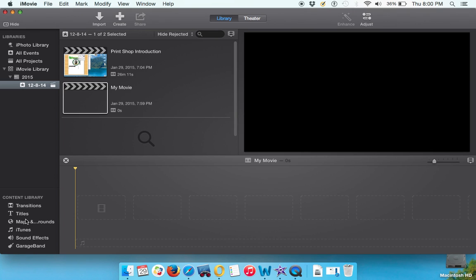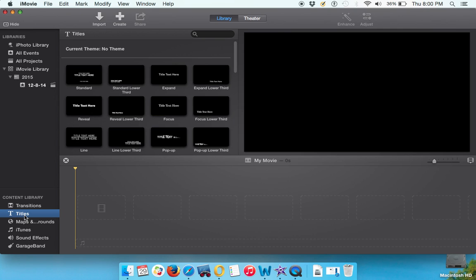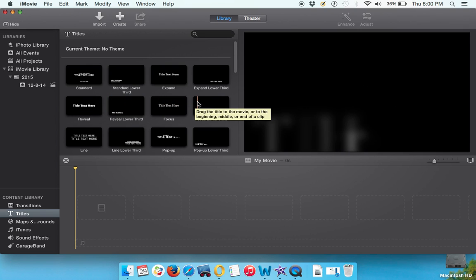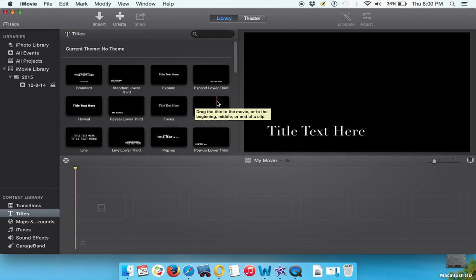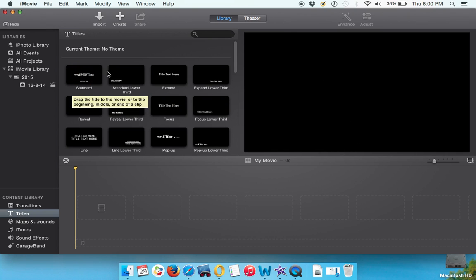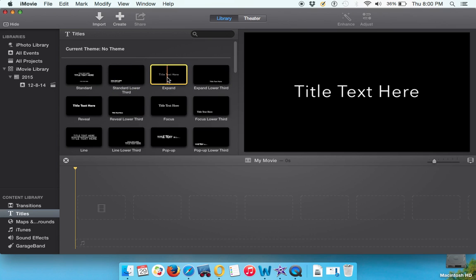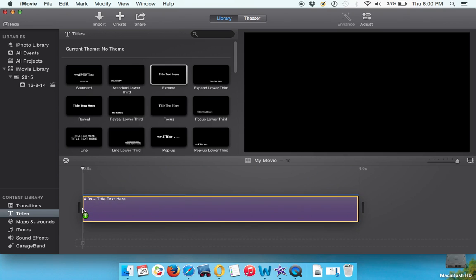The first thing that we're going to do is choose a title. So you'll click on that, and you'll be able to preview the titles by scrolling your cursor over it, like so. And see, you can preview it over to the right. So, for our first title, go ahead and pick whichever one you want. To select it, you will click on it so it will be highlighted in yellow, and you will click and drag it down to your workspace.